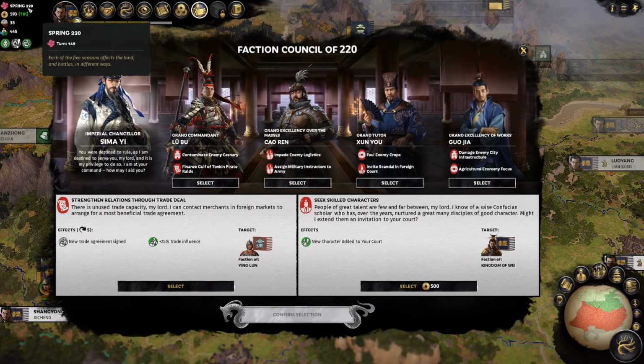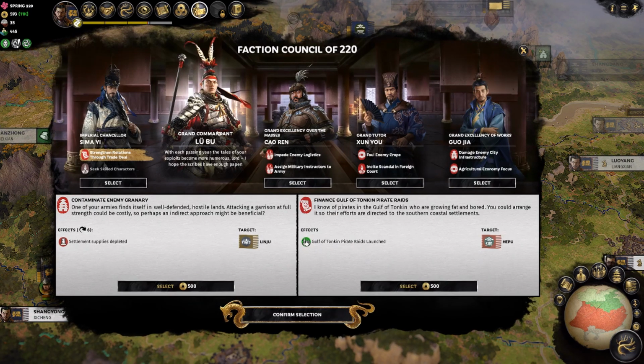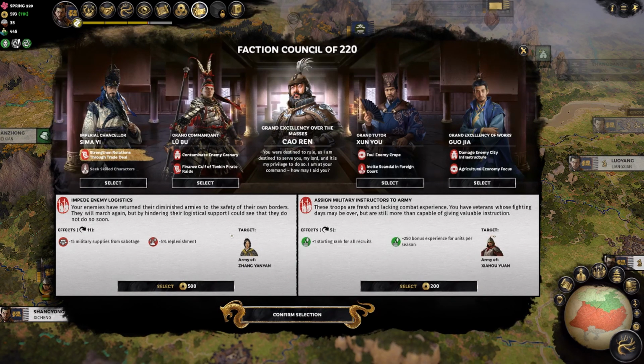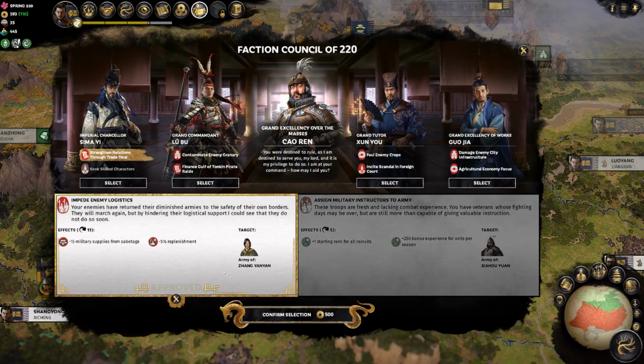Let's see what the faction council have for us. Maybe we need to change how we spend our money so we can actually do more of these things. We're of course going to take this one, give us more trade influence as well as a new trade deal with Jinglun. We can do with that. Lu Bu, what do you have in mind? You can destroy supplies. And you can also go on a raid down here. Let's think about that. This one is quite interesting actually. Let's steal some enemy logistics resources, their food supply, and just lower their replenishment rate. It's gonna be very good.